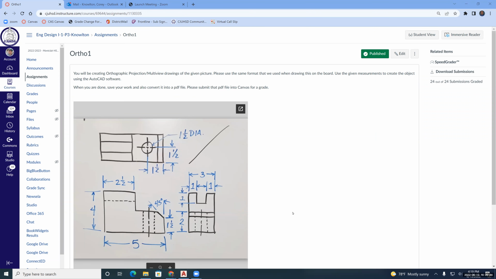All right, so for Ortho 1, we are going to recreate the drawing that we created in our class lecture up on the chalkboard or up on the whiteboard. And all I did was I gave measurements to the sketch that we drew up on the board. So we can see that the front view is 5 inches long by 4 inches tall. We can see that the side view is 3 inches wide. The notch at the top is 1 inch wide by 1 inch deep.